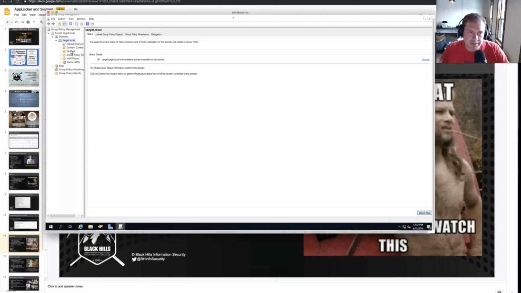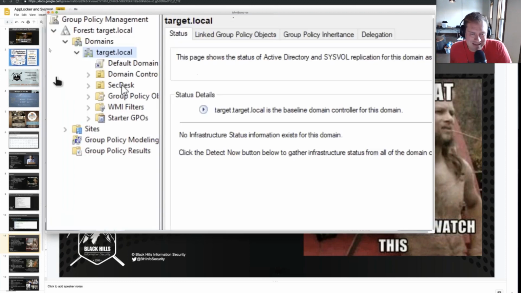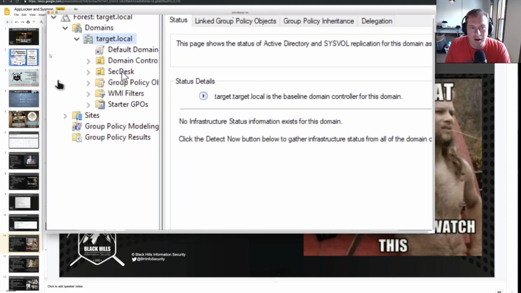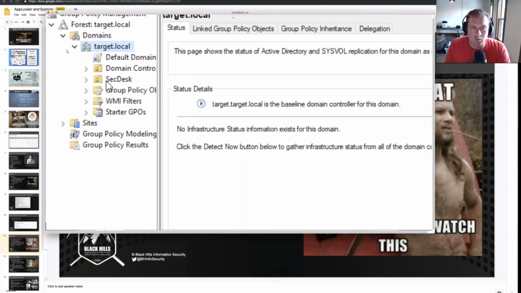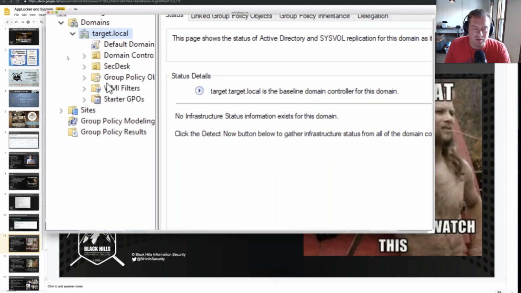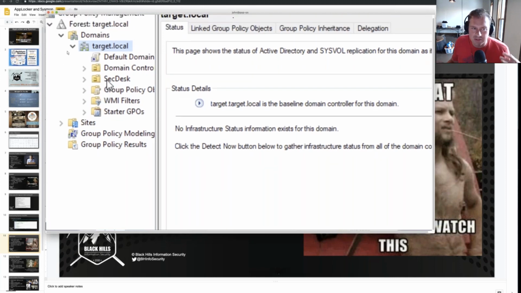Over here, you can see I have my domain. I've created a target.local domain. And what I have inside of this domain is the organizational unit called SecDesk. SecDesk is the one that we created that has one computer in it. And what we're going to do now is create a group policy that's going to push out AppLocker with the default settings to that SecDesk organizational unit.